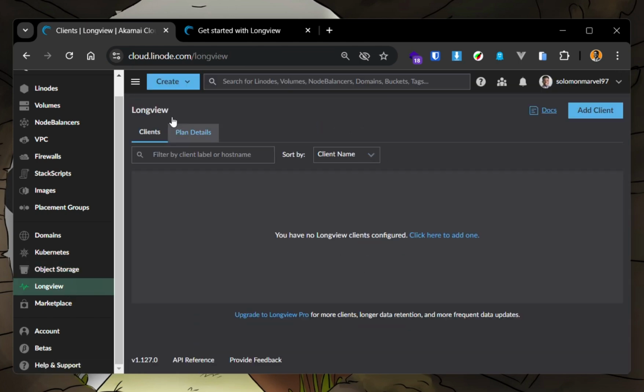Okay, all right, so we have Longview. Basically, you can set up and configure Longview with your Linux servers to capture metrics from your servers.